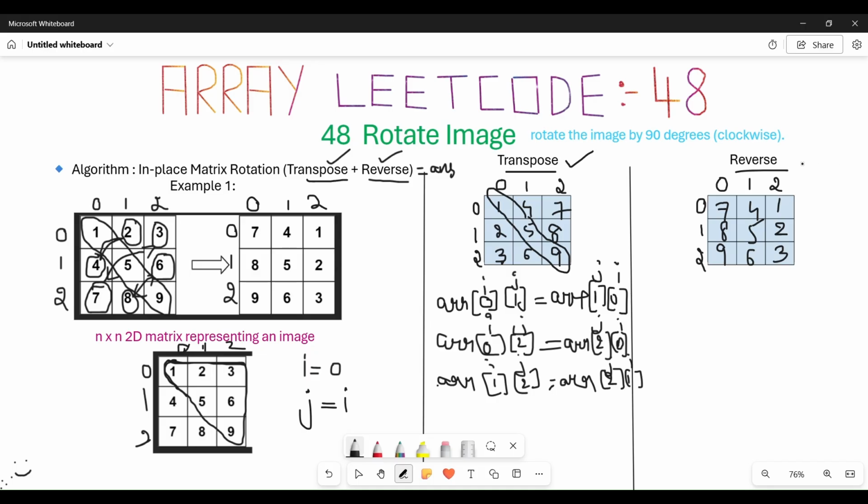Let me solve reverse also. If you check this first element, where does it go? Just write that one. So array of 0 0, the row is 0 and the column is 0. It is swapping with 0 2, right? The 1 should be coming here and the 7 should be going here. So you can call it swapping.